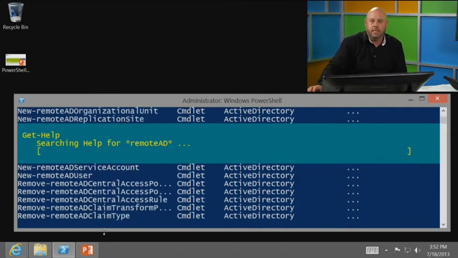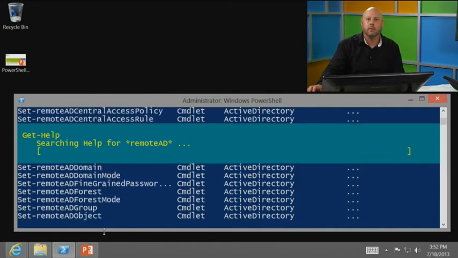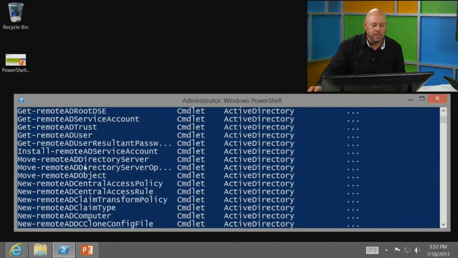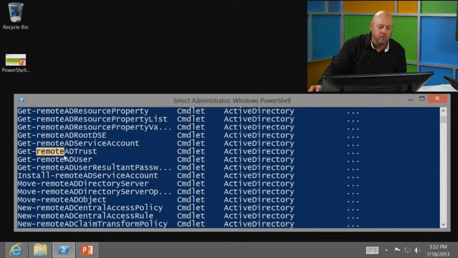Dudes, dudettes, ducessies. You see what's scrolling across my screen right now? Looks and smells like I suddenly have all these commandlets I just asked for. Look at all these Active Directory commandlets. Yes, they're prefixed with remote, so I have these commandlets. As a matter of fact, I can do this.